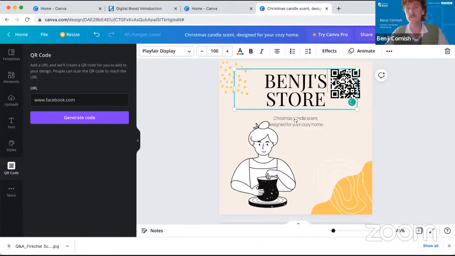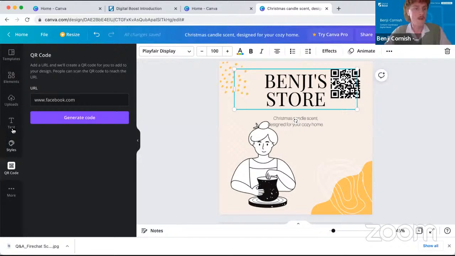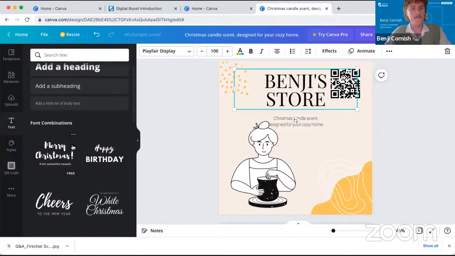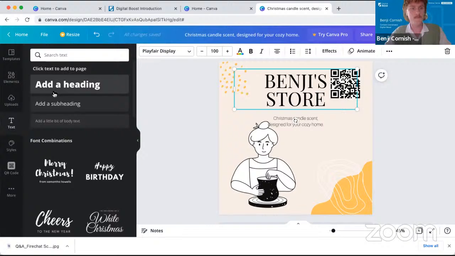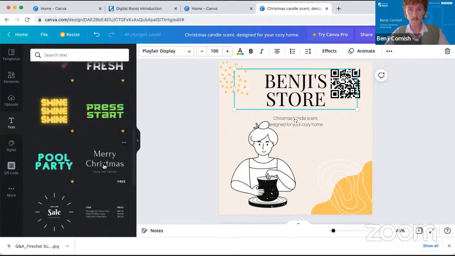That's a cool feature if you're making a poster or anything like that that you're printing out, that you want to put either in your store, or maybe you've got a market. It's a great way to just, people can open their camera, boom, they're on your website straight away. So yeah, text, again, you're just going in here, add all the different text types. You've got different kinds of styles and templates in here.